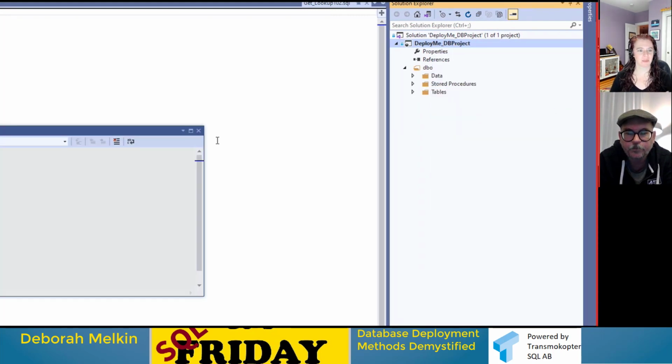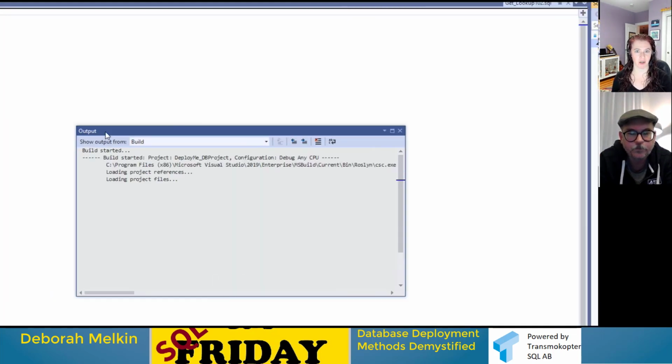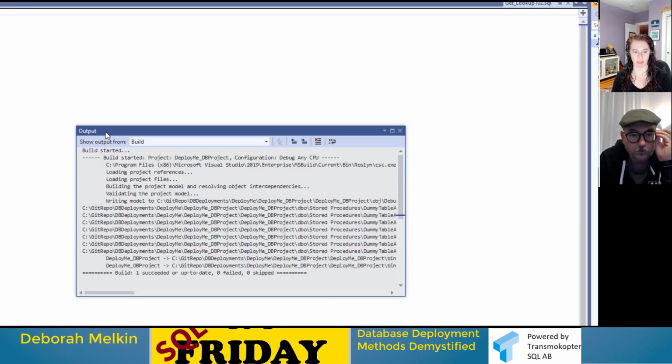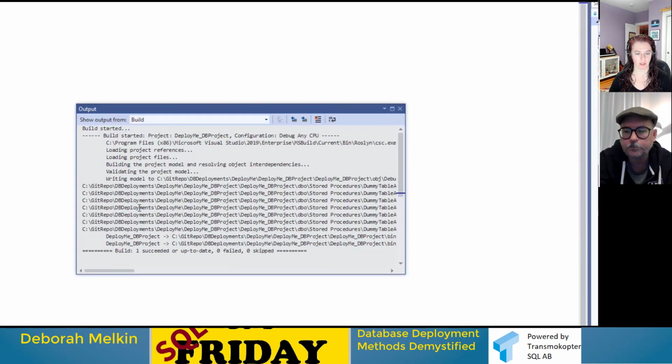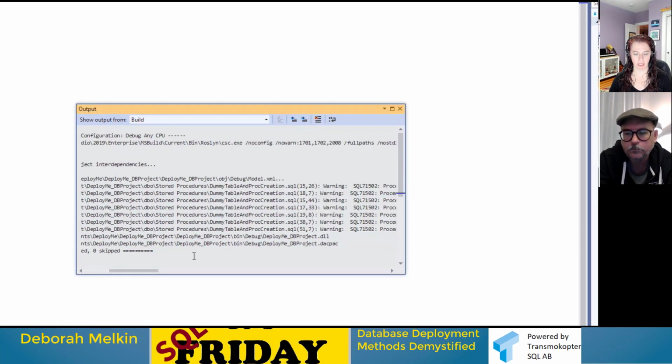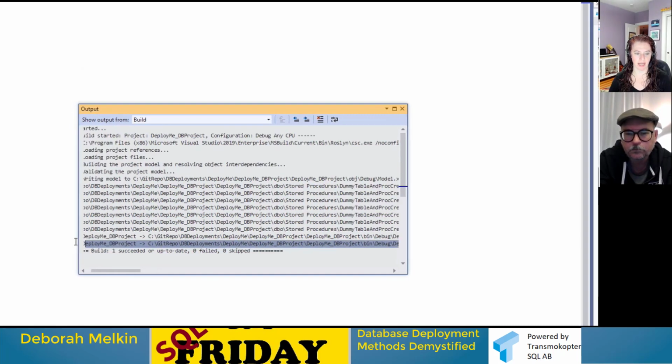Again, it's not a concept I'm used to because it's code, but essentially it's taking all my objects, making sure everything's valid, confirming interdependencies. Here, as I said, validating the model, and then my build succeeded. The important things to note are the artifacts of it. It does create a DLL, but more importantly, it creates a DAC pack.